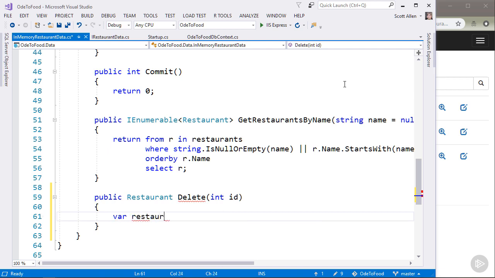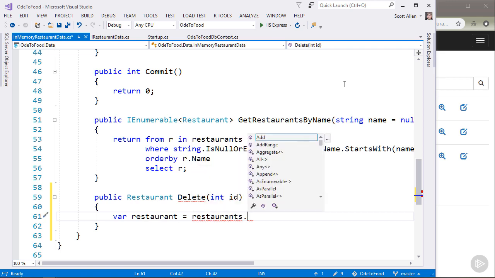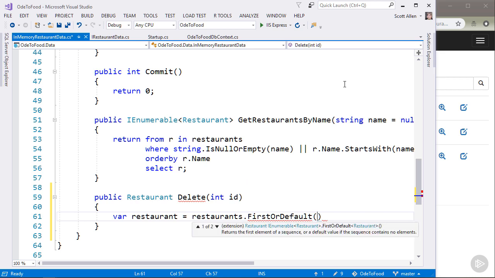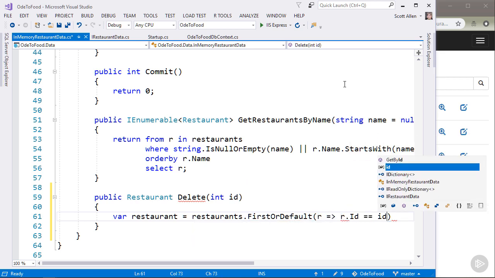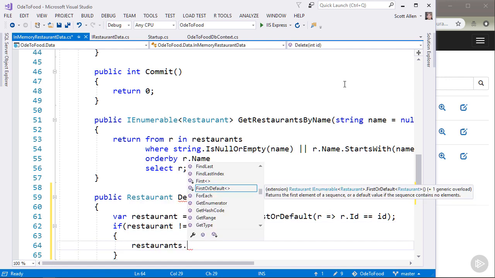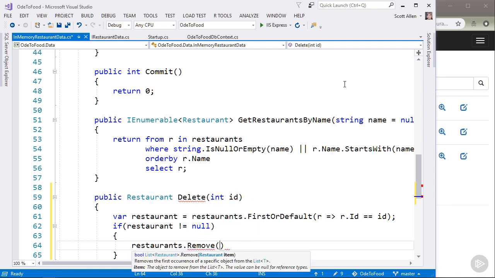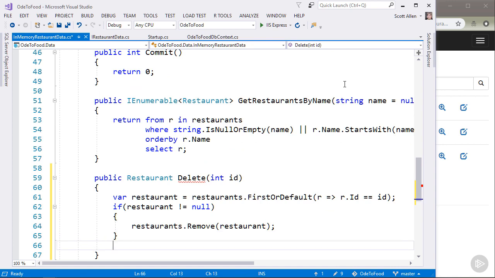So let's go out and find the restaurant that we want to delete inside of the collection of restaurants that we have. So I could ask for the first or default restaurant, where given a restaurant r, the ID matches this incoming ID. And then if my restaurant variable does not hold a null value, I must have found a restaurant. So let's go to our restaurants collection and ask it to remove this object. And then we can just return restaurant.